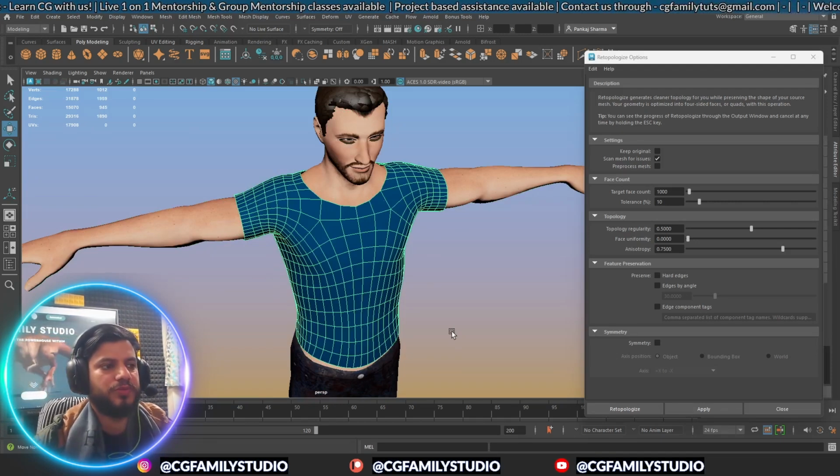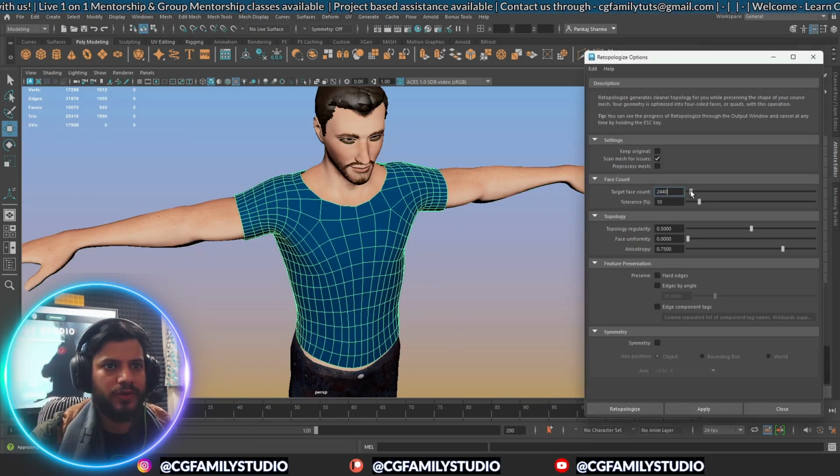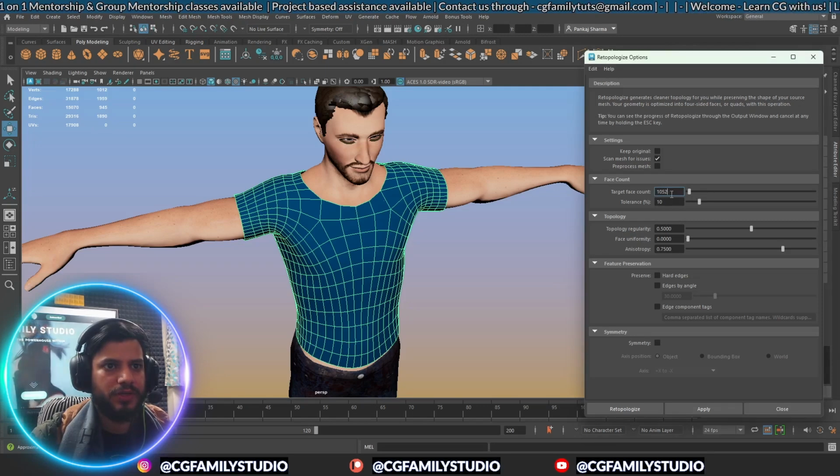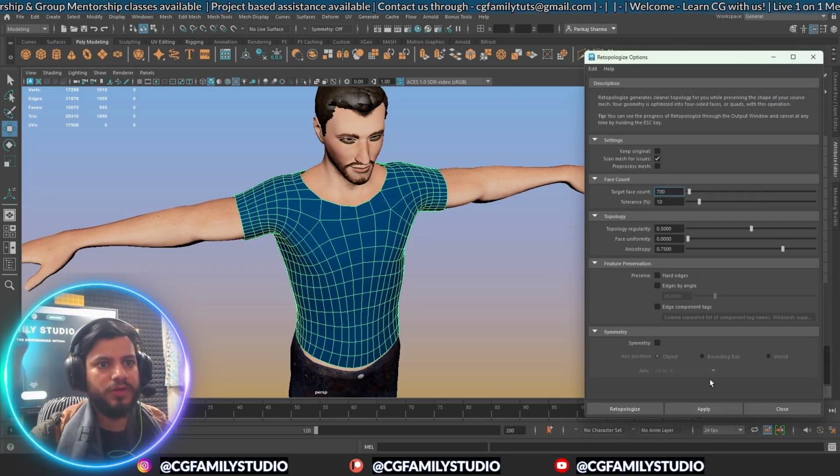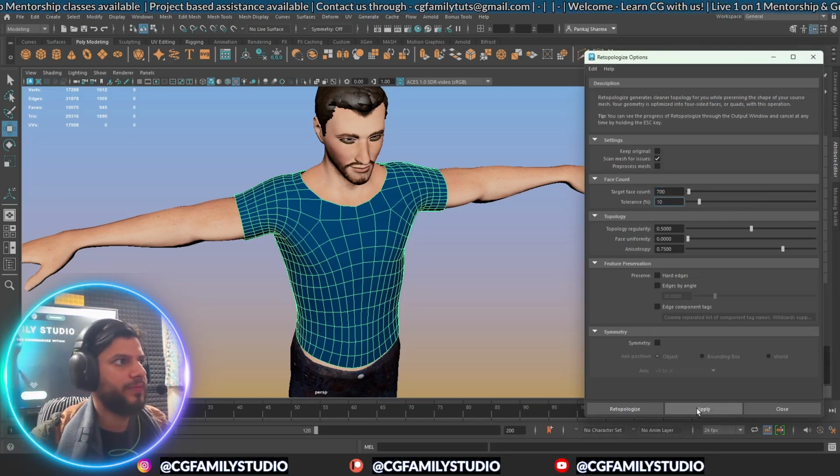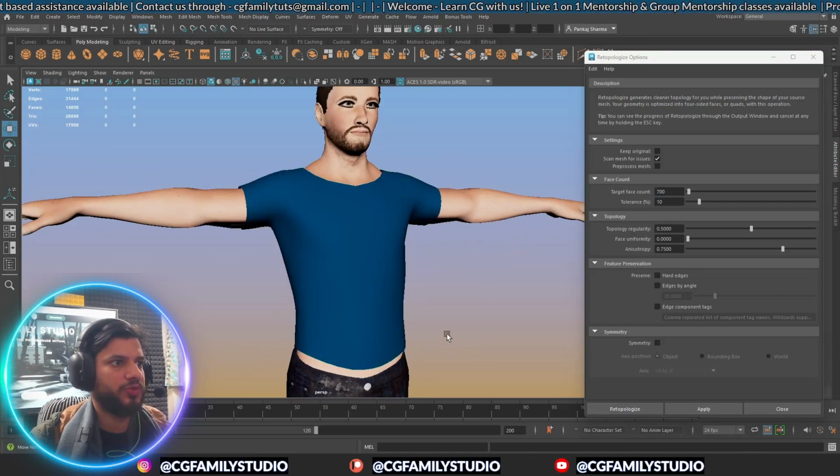The topology is optimized. I can even reduce the poly count if I want. I think around 700 would be fine. And the base shape still holds.